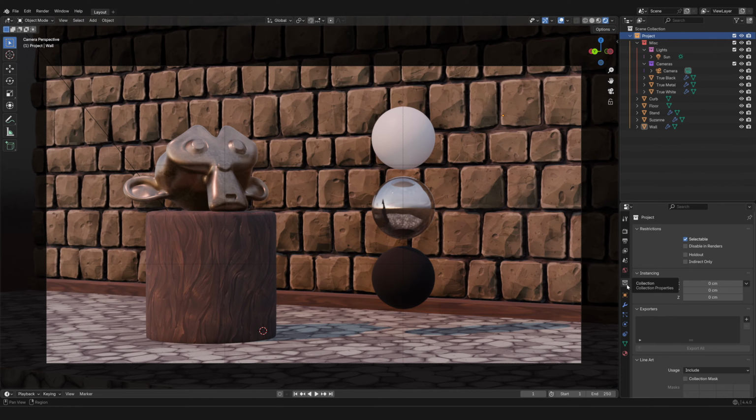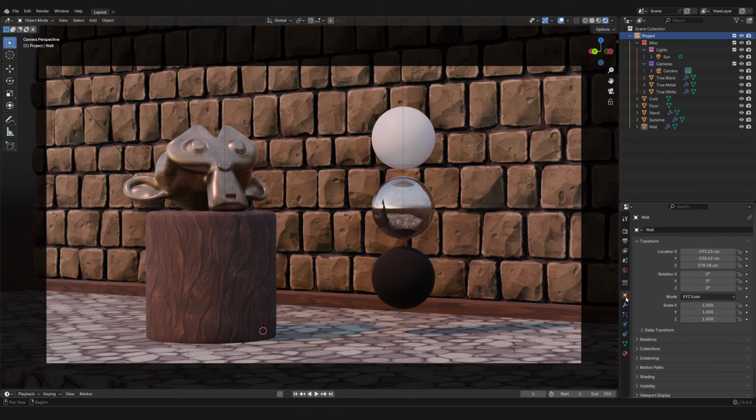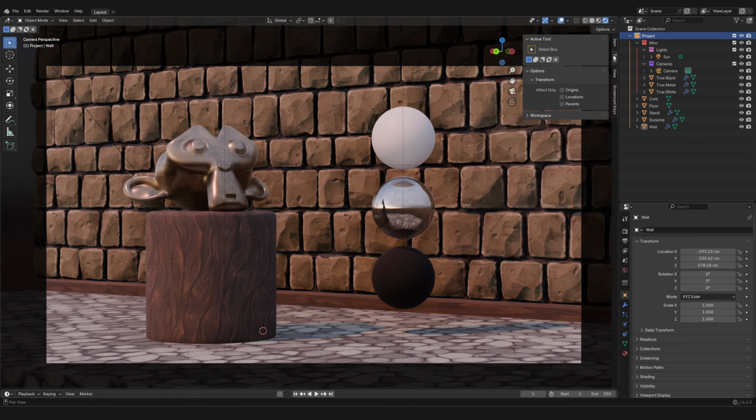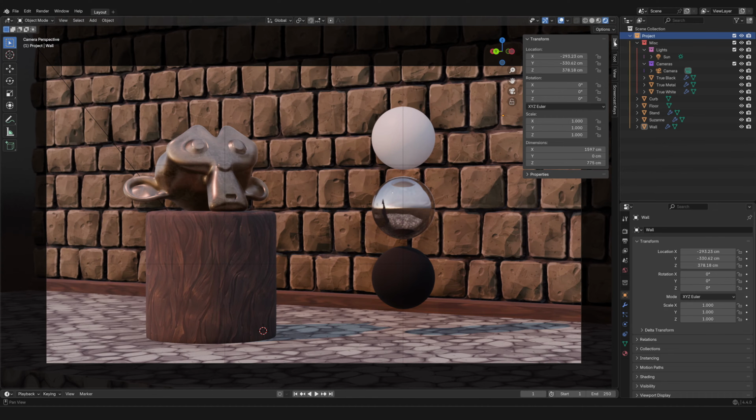Moving further, you have a tab about collections that you will mostly never touch, and one about the object, the selected object, which displays the exact same information that you already know from the N panel. So if I select Suzanne, you can see that it's synced because it's displaying the exact same information.